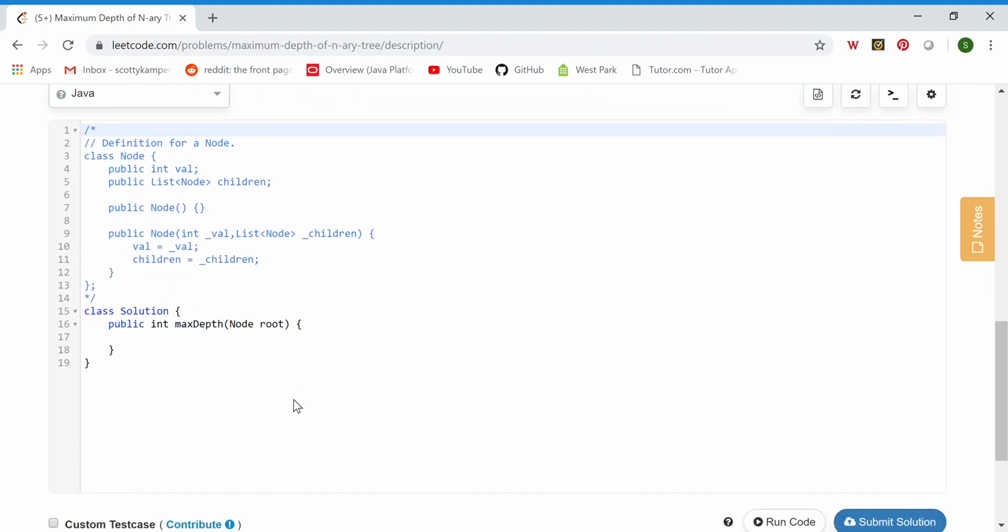And down here they give us the definition for what a node is. It has a value field, which for this problem we don't need at all. A list of nodes, which is the children, and then it just has the constructor here, which we don't need to use.